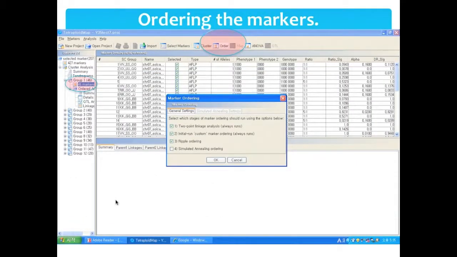After that, just click the order icon for ordering, and here you can choose the method among 4 options. Generally, if one chromosome group includes more than 51 markers, you cannot use the Ripple ordering. And generally, simulated annealing ordering takes too much time compared to the other 3.